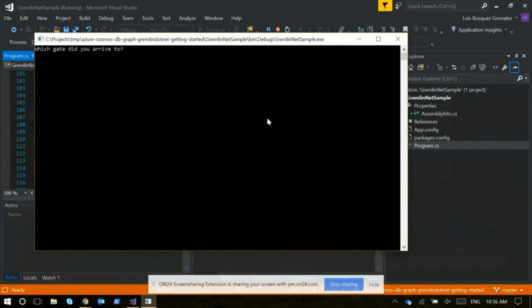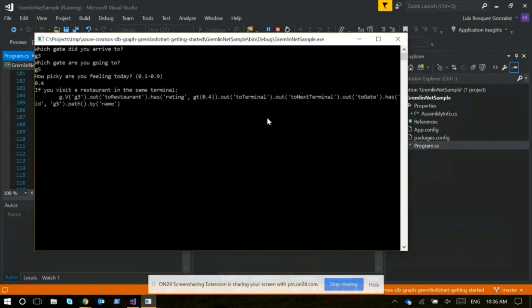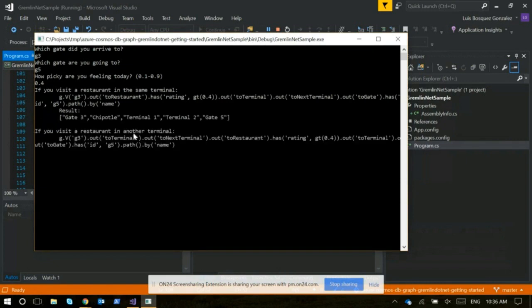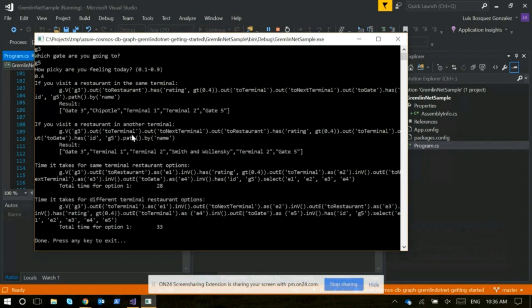Okay, so the application will ask you, which gate did you arrive at? Let's just say gate 3. And we're going to gate 5. And this question will filter all the restaurants you can stop by. So how picky are you feeling today? Well, it's a Tuesday, so I'm 0.4. We'll settle with anything. And these are the results that you get.